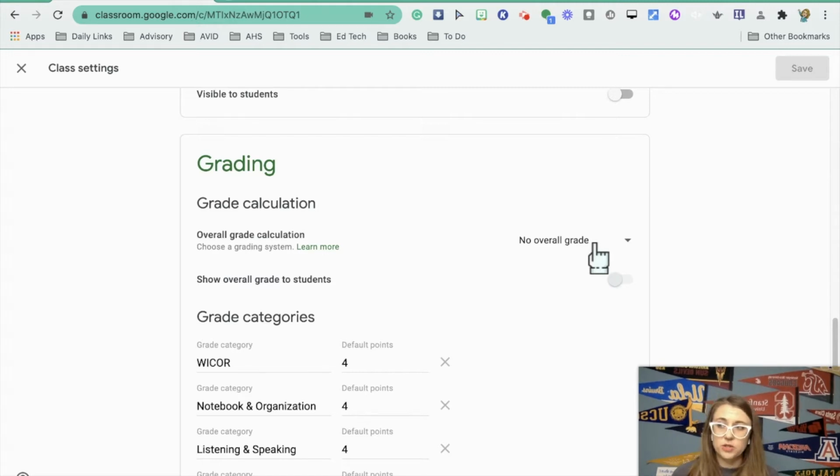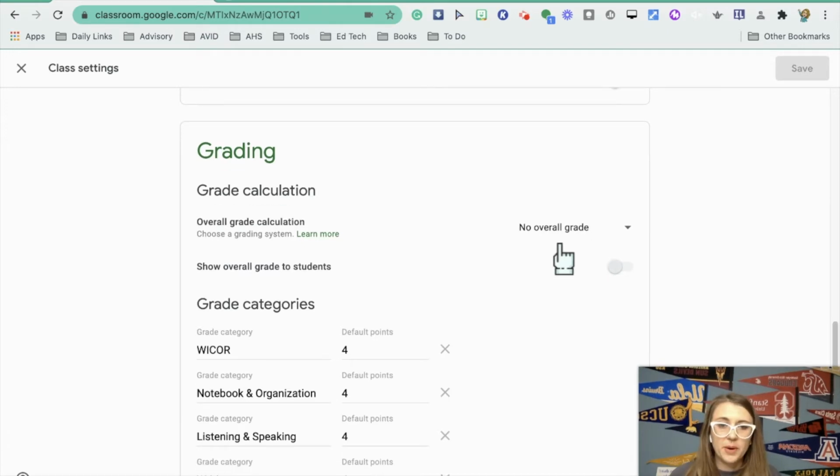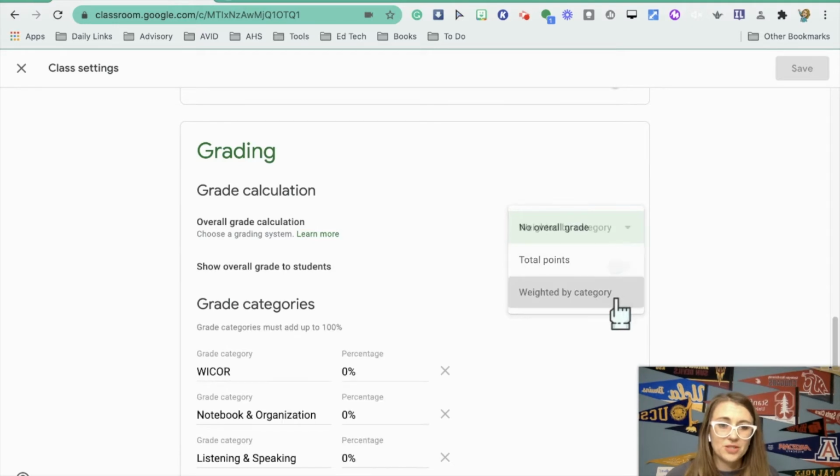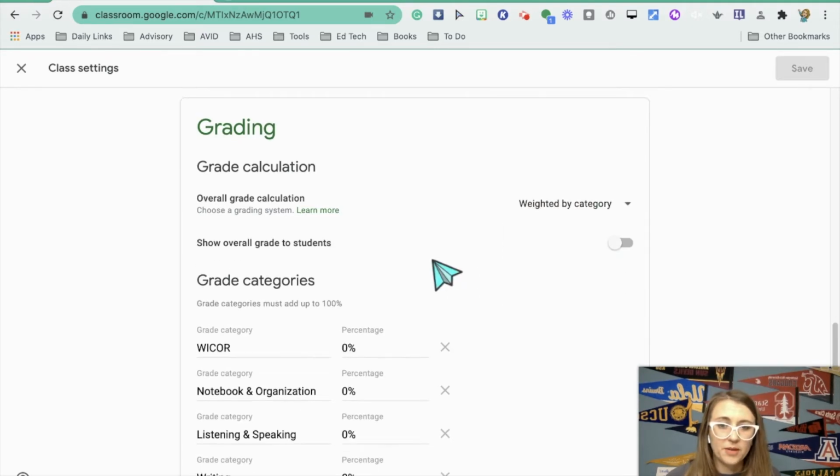I do use the Gradebook to check for any work that's been turned in past the due date. But for the most part, I ignore it. But for this, I want to turn this on. So you can do it by total points or you can weight by category. So it's totally up to you on how you want to do this. I'm going to click on weight by category.